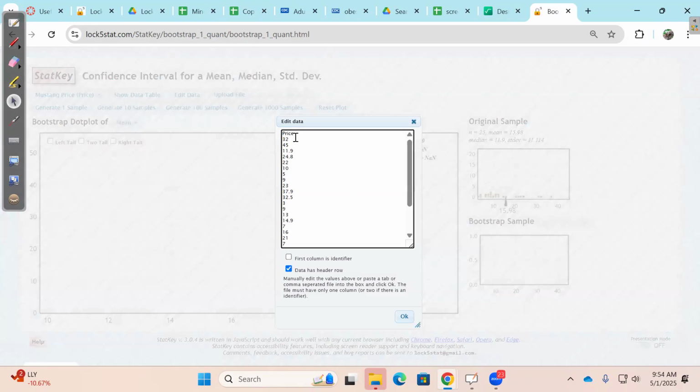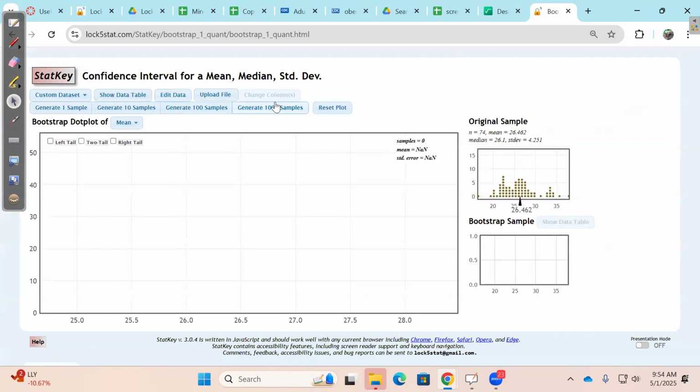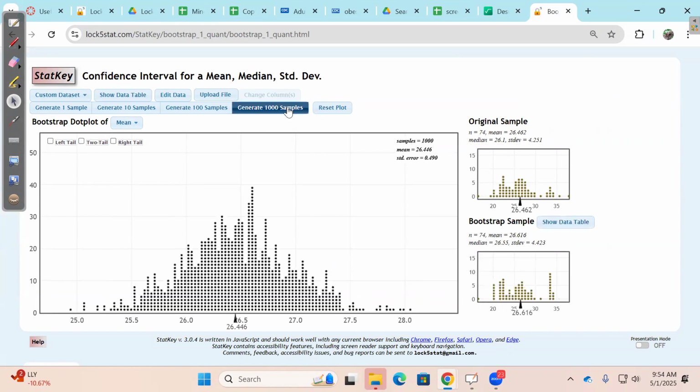Okay, so we're going to edit the data. We don't want the prices. Boom, boom, boom. There. All right, and then we put our data in. We're doing a mean, not a proportion. That's important. And then generate.